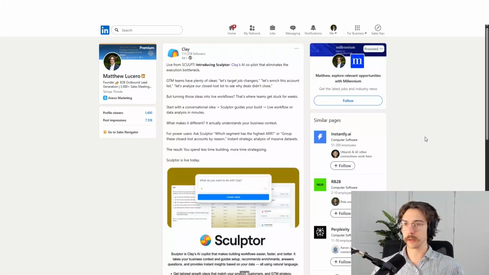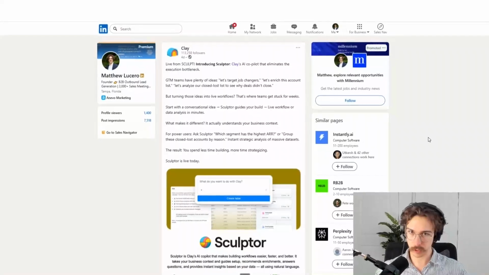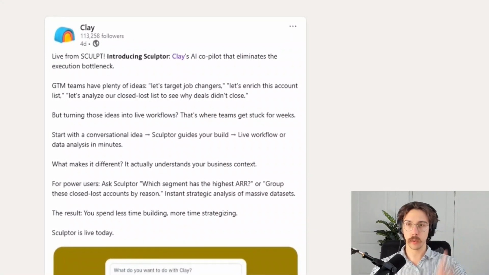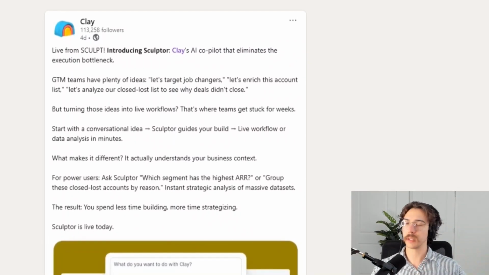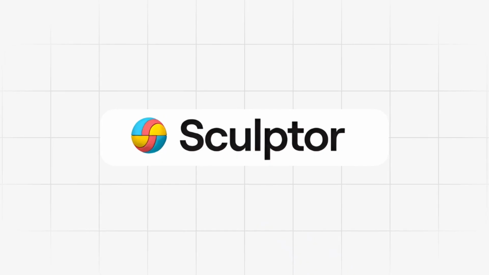Clay, over the weekend or over the last week at their Sculpt event, which is like their live in-person event, which I was just at, they just announced a bunch of new features that came to their platform, like website visitors, like audiences, and all kinds of other features I could talk about in separate videos and you could go find on their LinkedIn. But one of the coolest ones, and I think the most game-changing one that they announced, is this new feature called Sculptor.